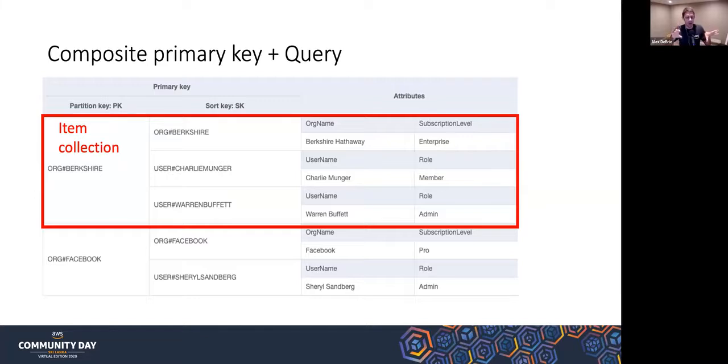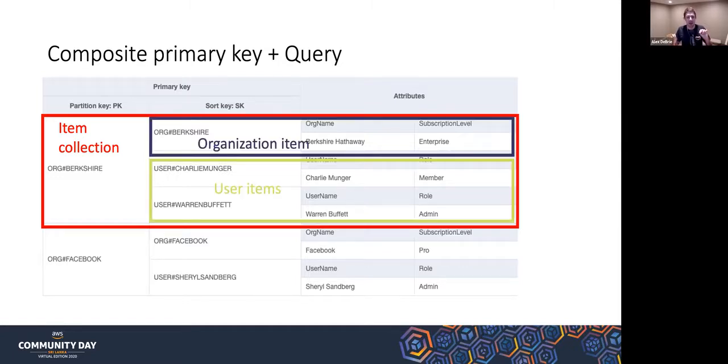Now, all items with the same partition key are called an item collection, and an item collection is an important part of data modeling in DynamoDB. What you can do is assemble item collections that have different types of entities in them to allow you to fetch just what you need. If you look in this example, I have 3 items, but they're different types, right? I have that parent organization item, but I also have those related user items down below.